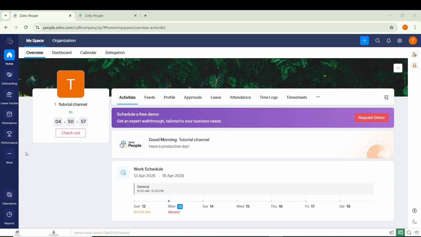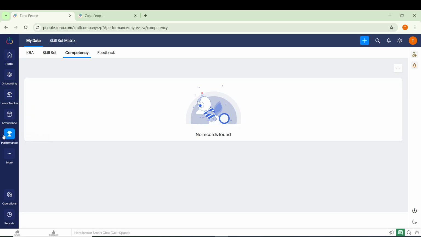On the left side of the screen, you will see the navigation sidebar where different areas of Zoho People are listed. Locate Performance in that left sidebar and click it. This takes you into the Performance Management area where appraisals and performance-related tools are managed.